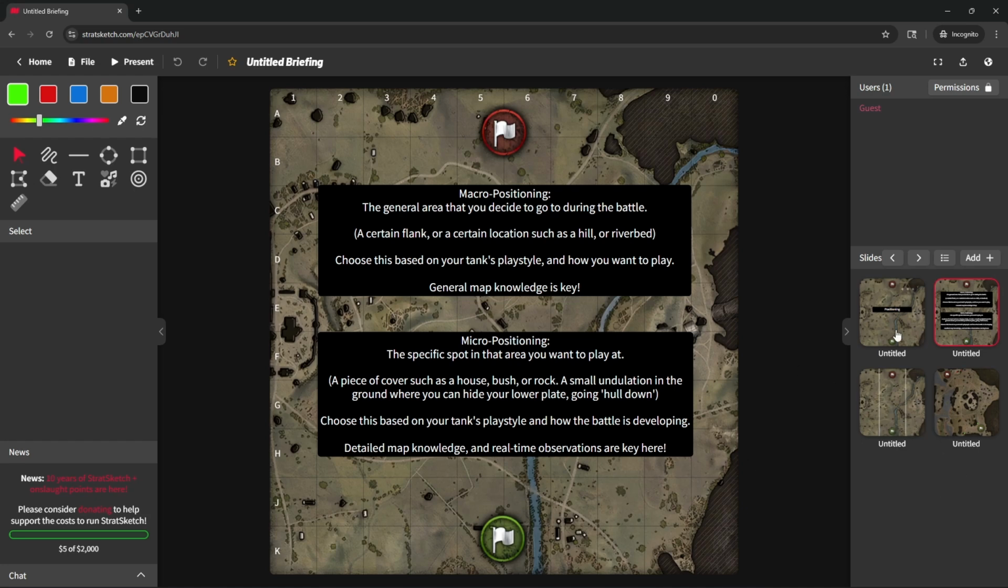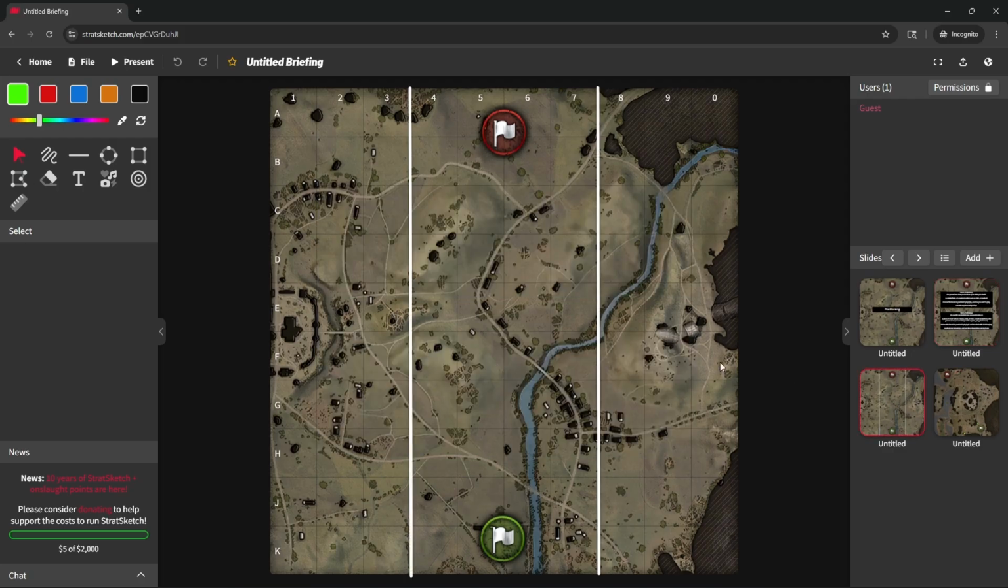Now looking at macro positioning real quick, usually maps are split into 3 corridors. There's usually a left, middle, and a right, or a top, middle, bottom, depending on how the map is set up. But usually there's 3. Usually there's going to be a heavy tank area, a light tank playground with tank destroyer support, and another flank that mediums or heavies can go to and try to take advantage of some flanking routes. Usually that's how it's going to be set up.